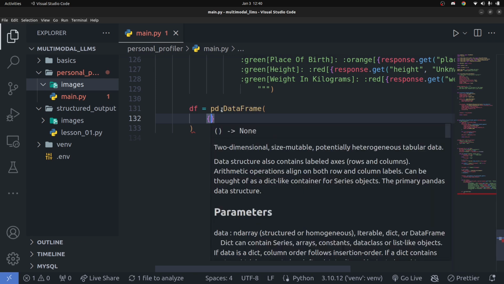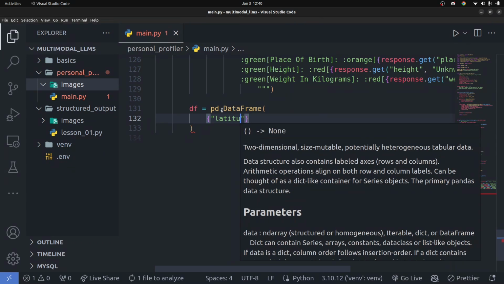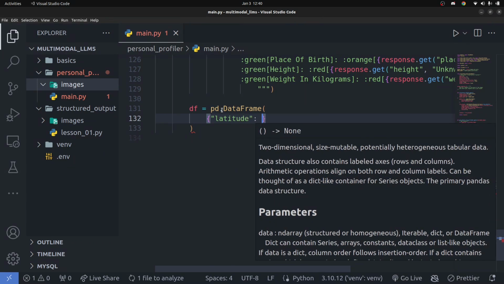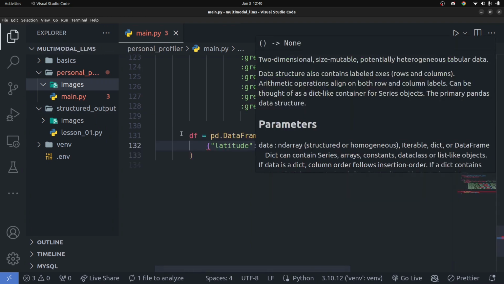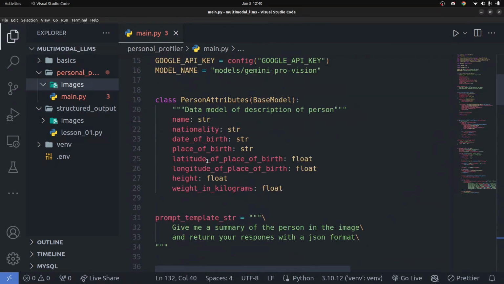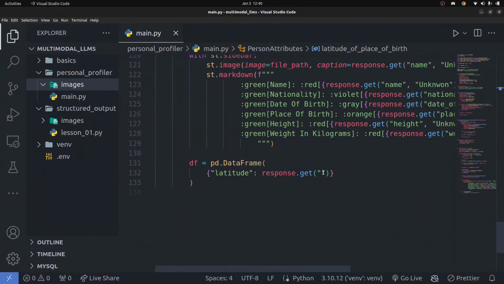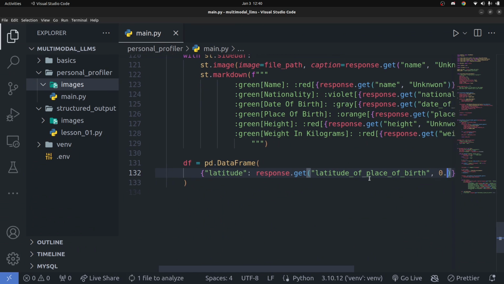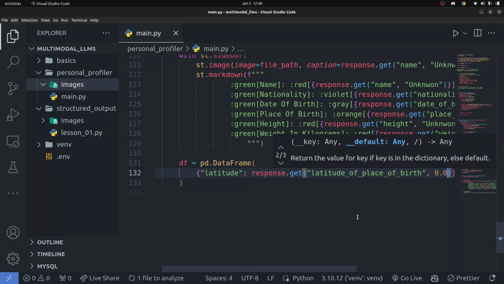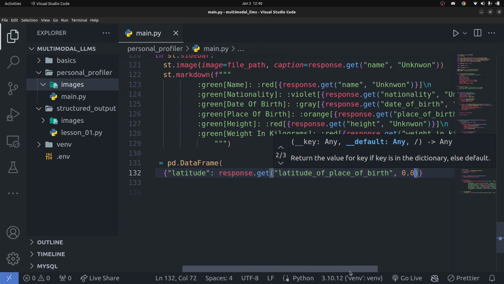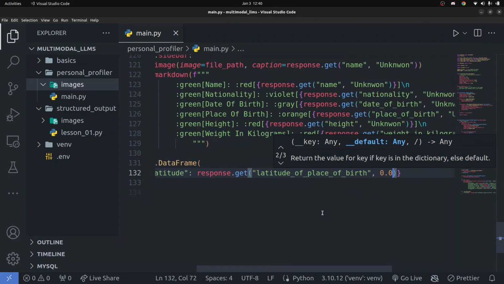So I'm going to say the first one is going to be latitude, and the latitude is going to be the response that we got. So we say response.get, and you're going to get the latitude. So let me just get that key from here. So latitude, I'm going to paste it right here, and if not, you're going to just return 0.0, just a random value. Okay, that's it.